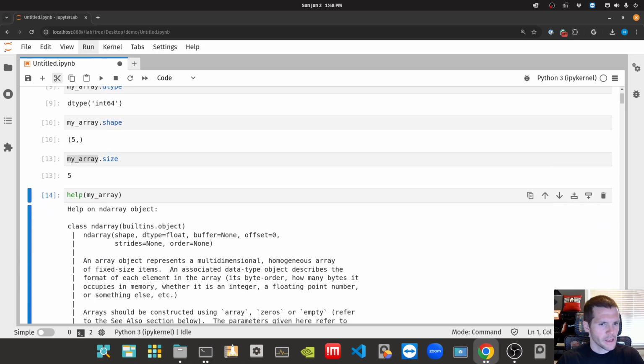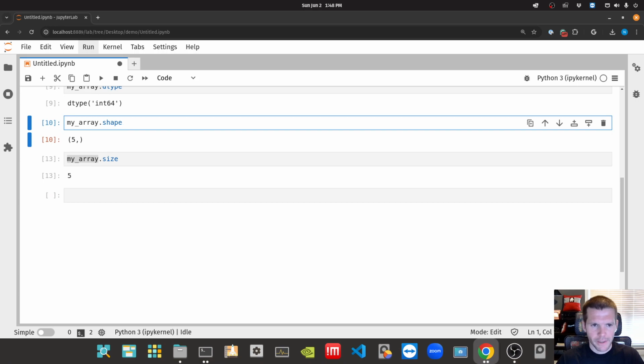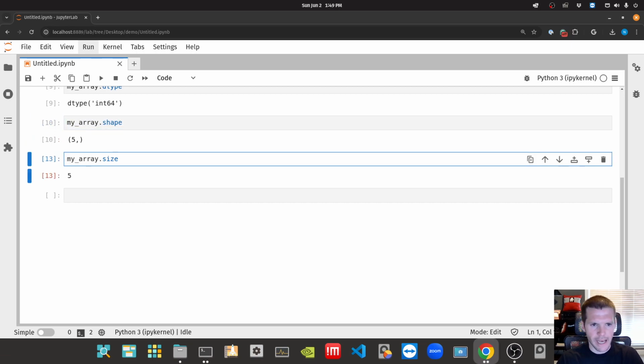All right, so we know how to get the shape, and this is really helpful in figuring out the dimensions, how many rows, how many columns, or the way that I want you to think about that in future videos is the number of axes that your array object has. And then we can get the size, which is just telling us the number of elements.